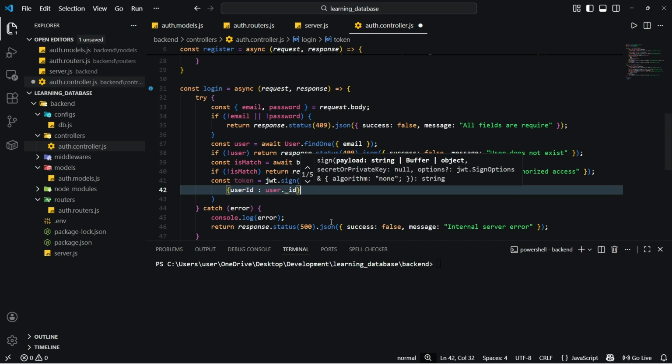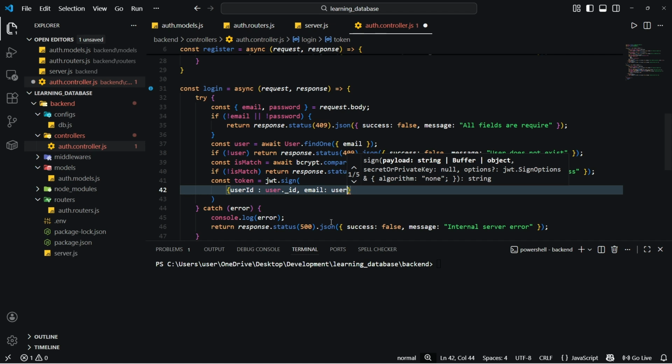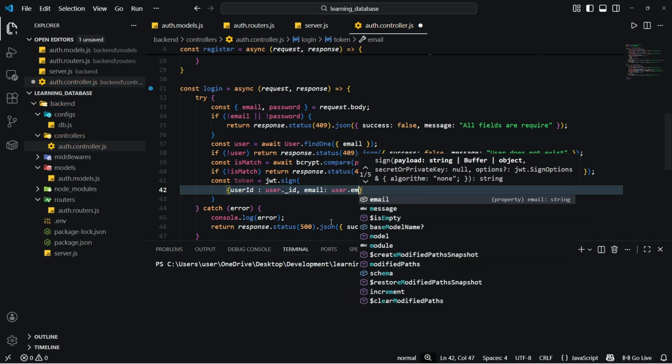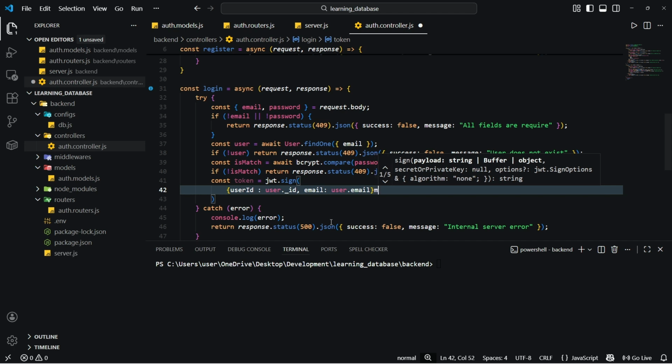Here the underscore means the database creates it automatically in MongoDB for the user ID, and we can pass email also if you want, because it is a unique one. Try to pass unique things in the JWT while creating the token. So you will pass user.email. Passing email is optional. If it is required, you can pass it. If not, then leave it.